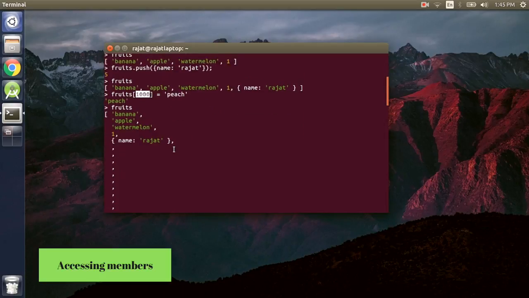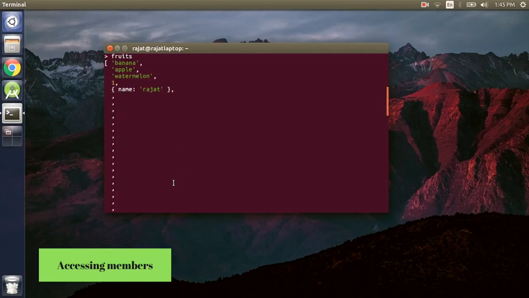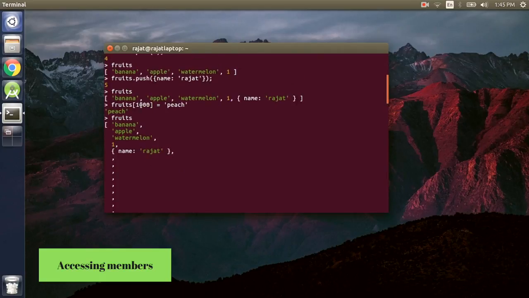The reason is that although our fruits array earlier contained only 5 items and we only added a single item at the 1000th position, so the practical number of items is only 6 and not 1001 as represented here, because we have assigned peach at the 1000th location. So the array thinks that there are 1001 members, since arrays count from the 0th index, right?